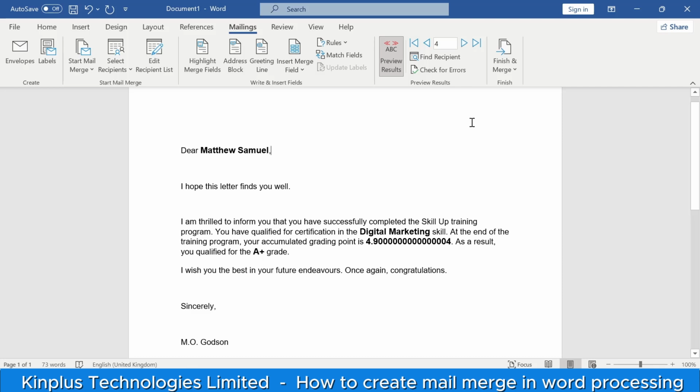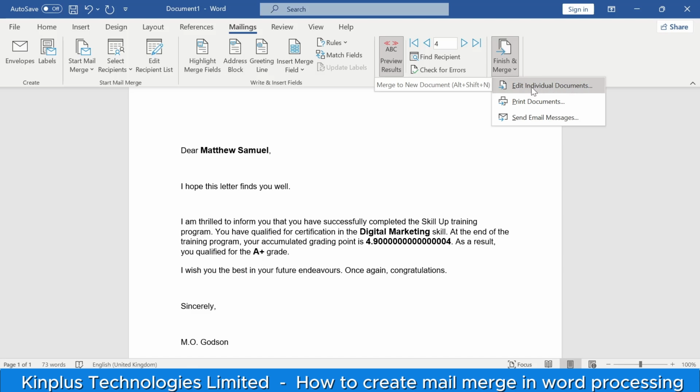So I want to create the letter for each of these recipients. So I come to finish and match. I have the option of selecting edit individual document, which will create the letter of each of my recipients in different documents, different pages of Microsoft Word. Then I can also print. Printing is that I'm connecting my device to a printer and I can print directly. It will print all the documents that I select immediately. You can also send through email messages.